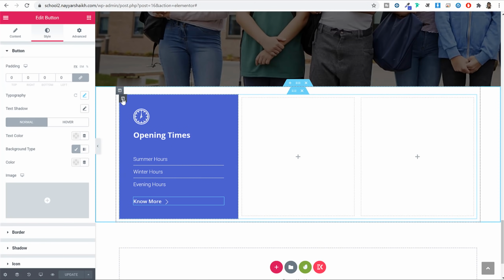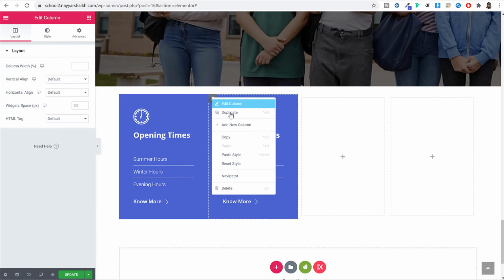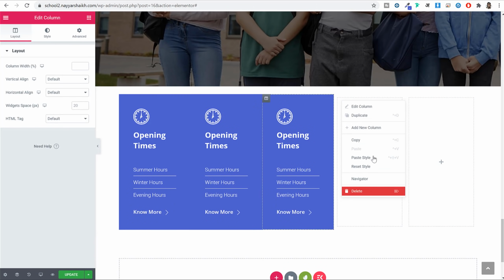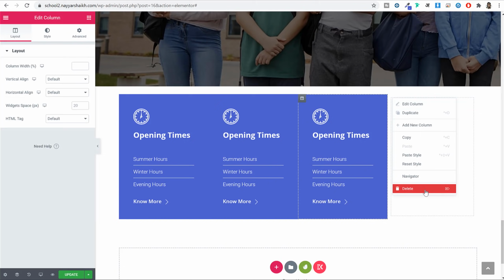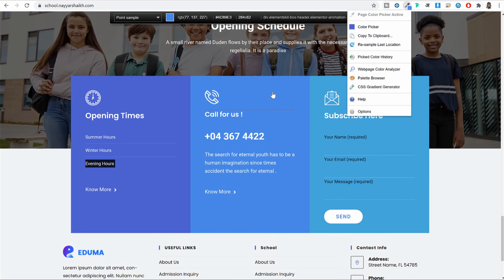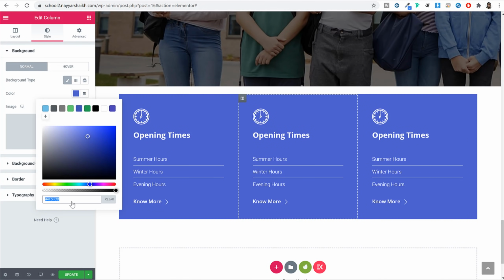You can now basically duplicate the entire column. So right click, click on duplicate, right click, click on duplicate. And now for these empty columns, right click and delete them like this. Now for the second column, let's change this color to a little bit lighter color, which is this. Copy this color code, come over here, click on edit column, go to style and change this color.